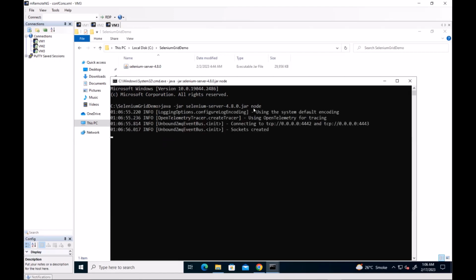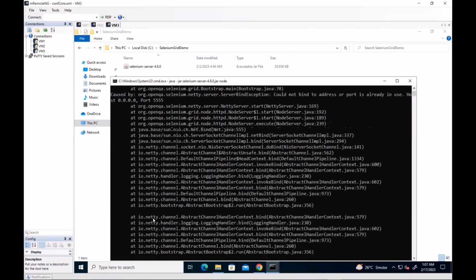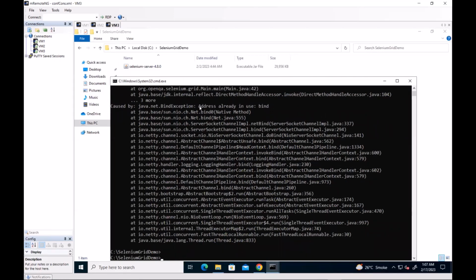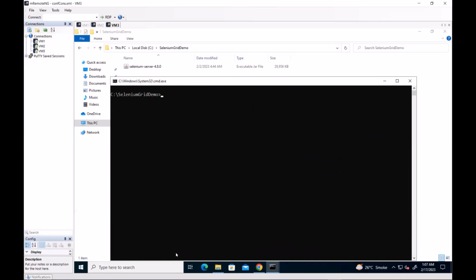See, we have got the exception that address already in use. When we get this exception, we need to provide a different port number by typing --port and then the port number.